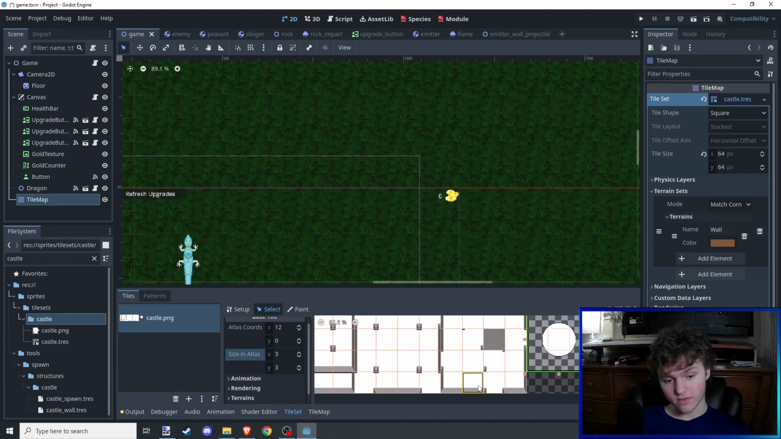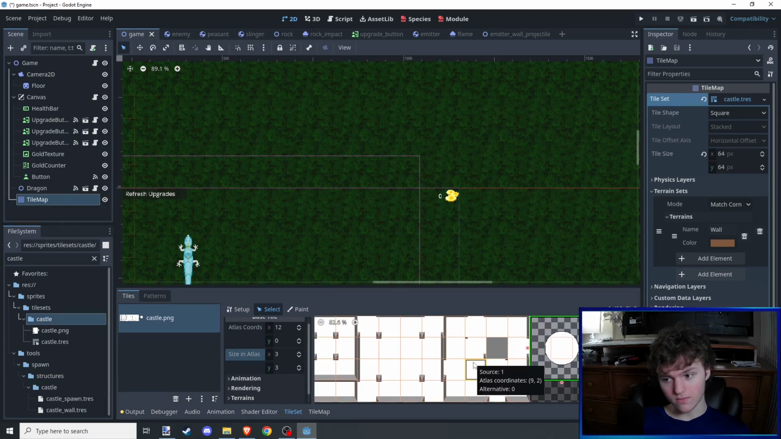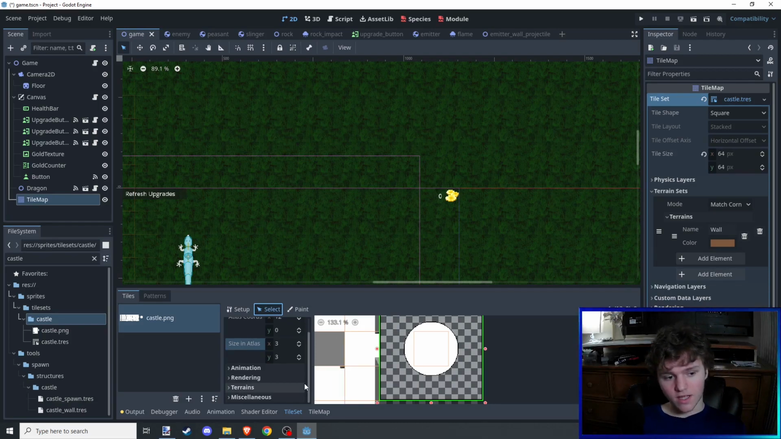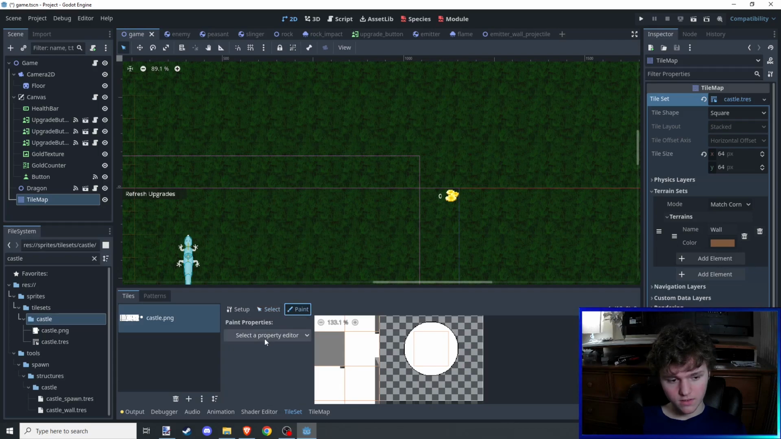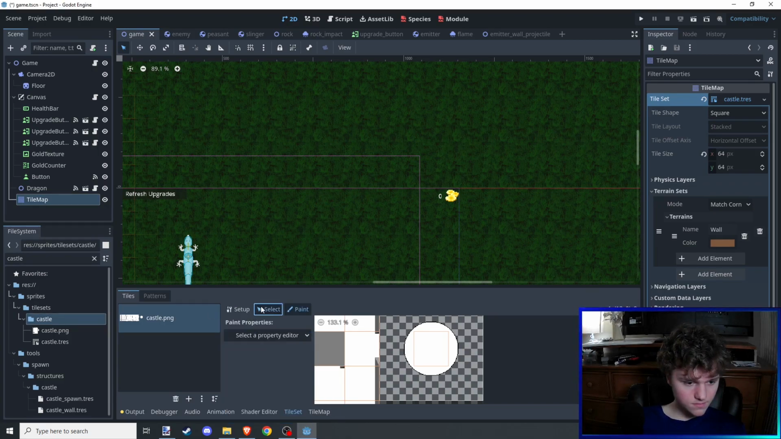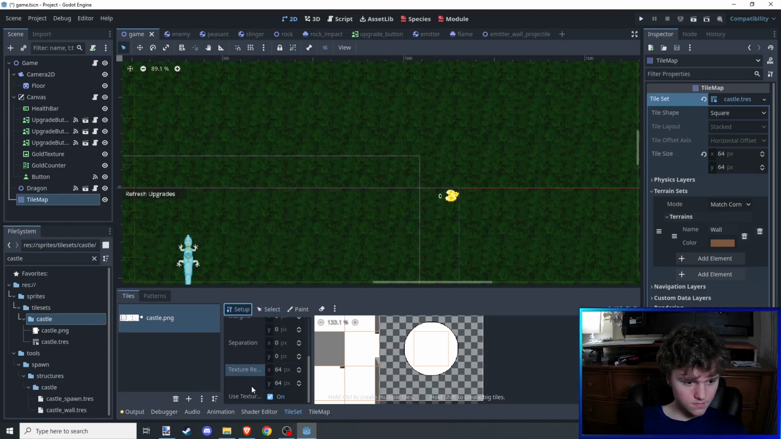I mean, right now I can use square collision, but if we make the actual castle walls smaller, we might need to adjust the collision. Yeah, I haven't done tile map stuff since Godot 3, so a lot of this is new to me. But it's pretty straightforward. Where do I adjust the collision? Physics? There's no physics layers? What? What the? What is this? I don't know what this does.